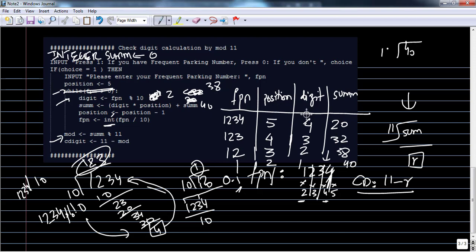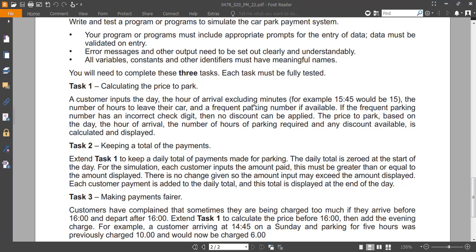So 40 modulus 11, we get 7. 10 minus 7 is 3, and this is your remainder, right? And finally when you subtract, you will replace r with the 7, and we get 11 minus 7 is basically 4. So 4 is our check digit. So these are the steps that we're going to follow to calculate the check digit in the case of modulus 11, as requested. Now we just have to get inputs and just apply the relevant checks.